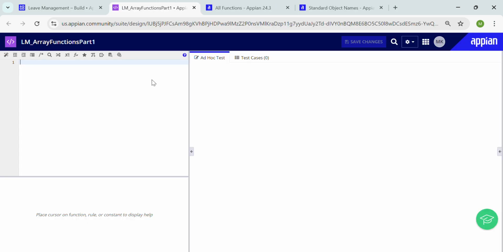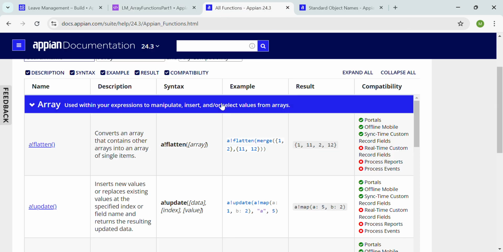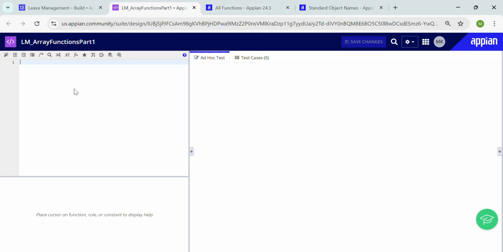It will open with a panel. We can execute it here and we can test it here. So let's start with a function. Okay, before that, let's try to understand what an array is. Why are we doing these functions on top of arrays? Okay, let's try to understand.